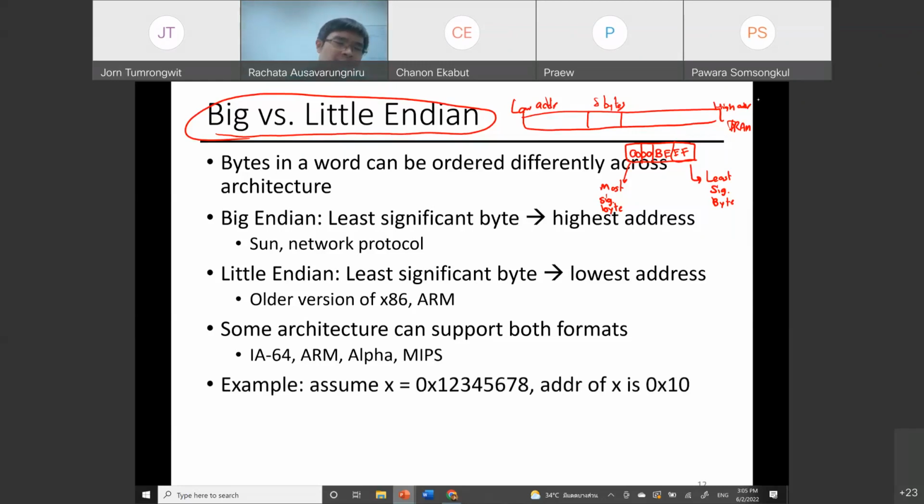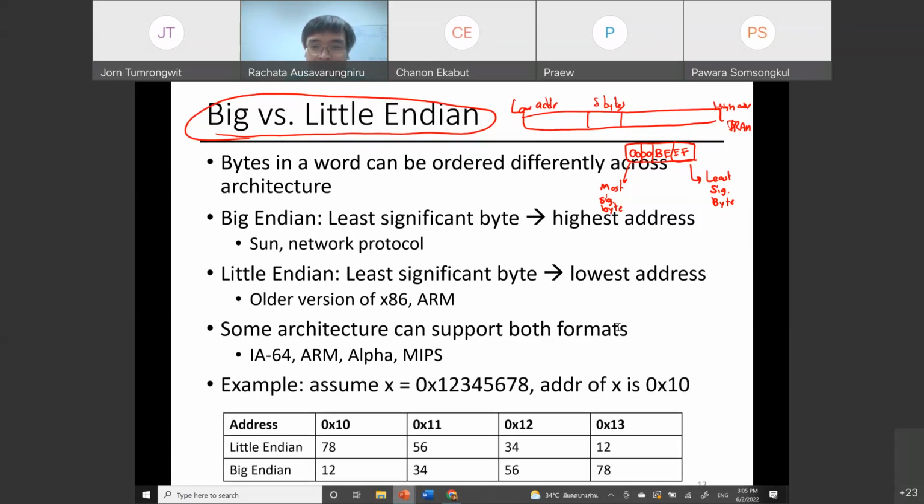For example, let's assume I have an address X that has the hexadecimal value 1, 2, 3, 4, 5, 6, 7, 8, right? And the address of X is at 10, right? Let's make that assumption. If I have the Little Endian machine, the location at address 0x10 will store 7, 8, right? Because it's Little Endian, again, least significant bytes, in this case 7, 8, right?